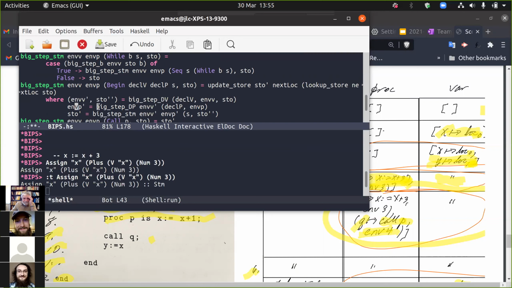It creates a new environment, essentially, that gets used. You use the current one, but if you ever see any decl V's or decl P's, that's going to modify the environment. So you do big step DV, which is the variable declaration. You evaluate all your variable declarations, and then you evaluate your procedure declarations. That's the decl P part. When you evaluated your variable declarations, what you got back was a new environment that knew about the new variables that were declared and the new store that is pointed to by the variables. And when you do the procedure declarations, all you get back is the ENVP prime thing. And so now what do we do?